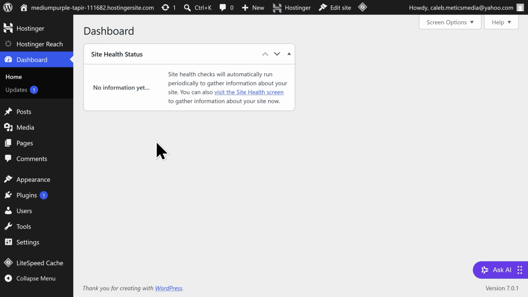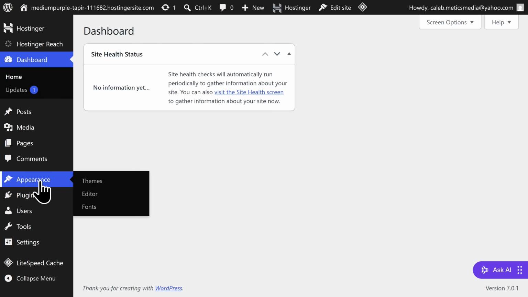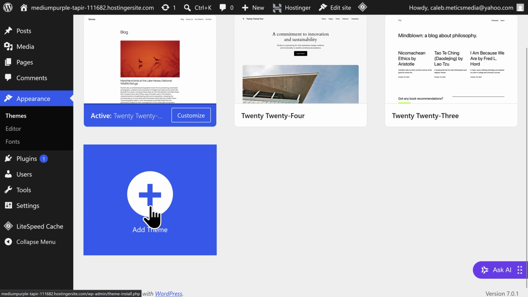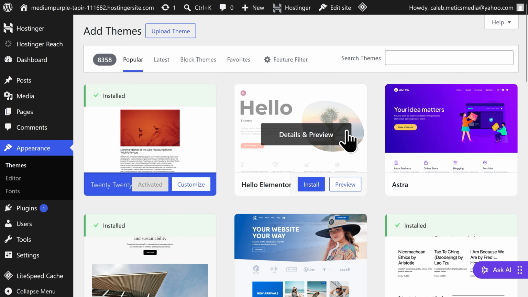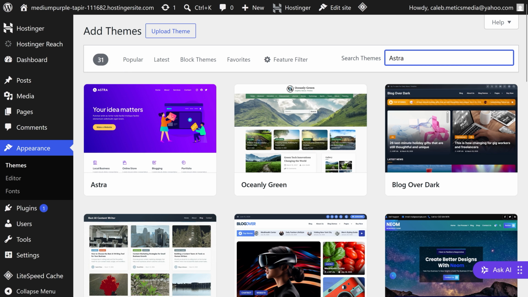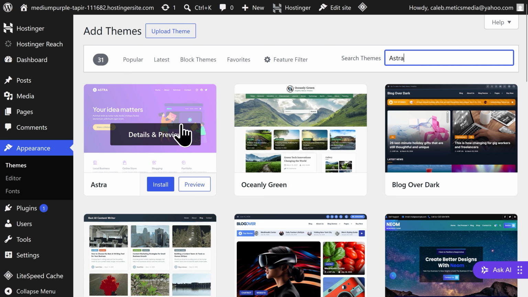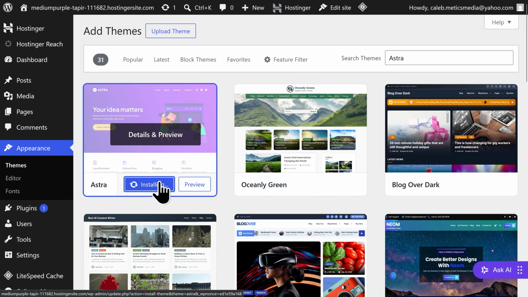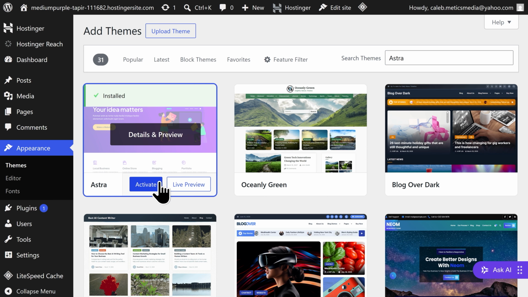To install that theme, go to the left-hand side here and hover over Appearance. Then click Themes. Let's go down and click Add Theme. In the top right, let's go ahead and search for Astra. And you're looking for this theme right here. Click Install. Then click Activate.